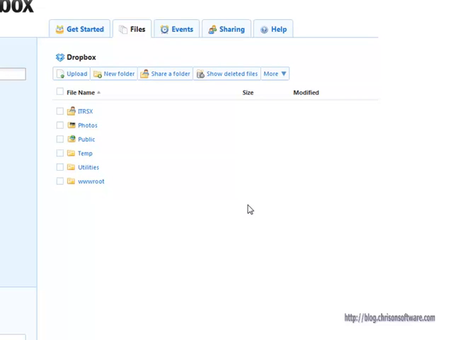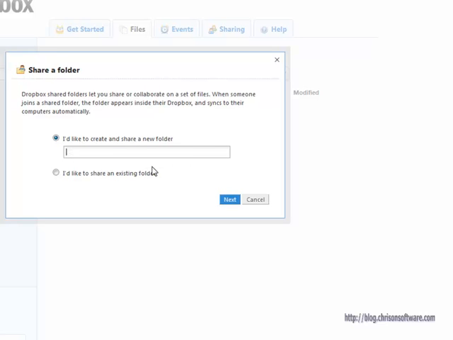Another way to share a folder, if I haven't already created the folder I want to share, I can click on Shared Folder right here. And I can give it a new name, shared folder, or I can choose an existing folder.